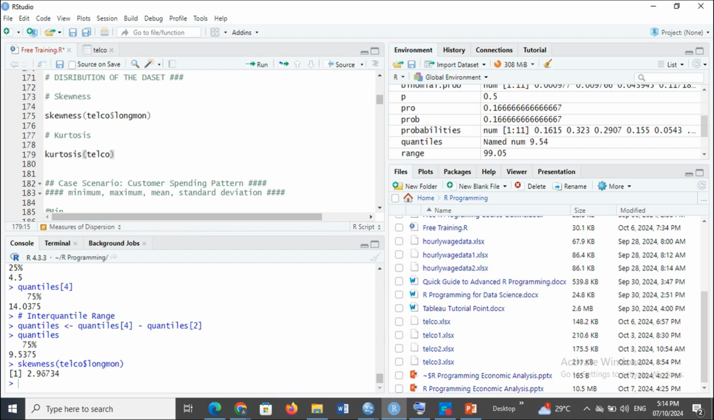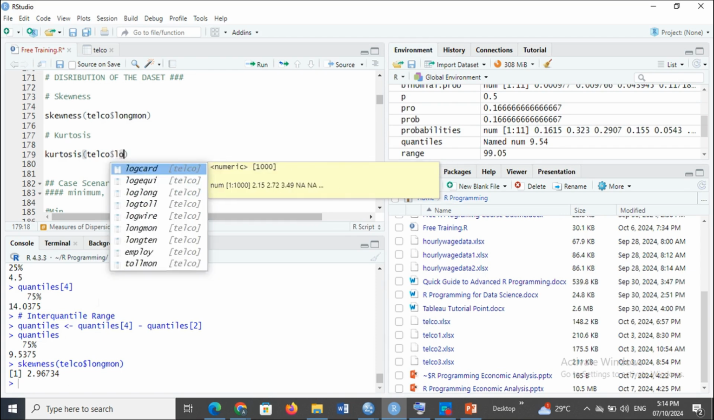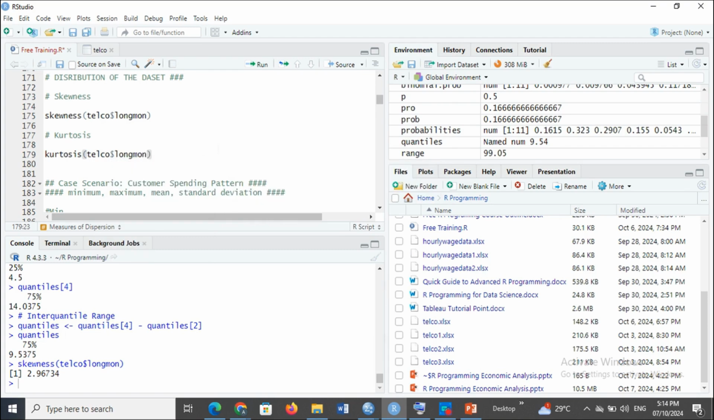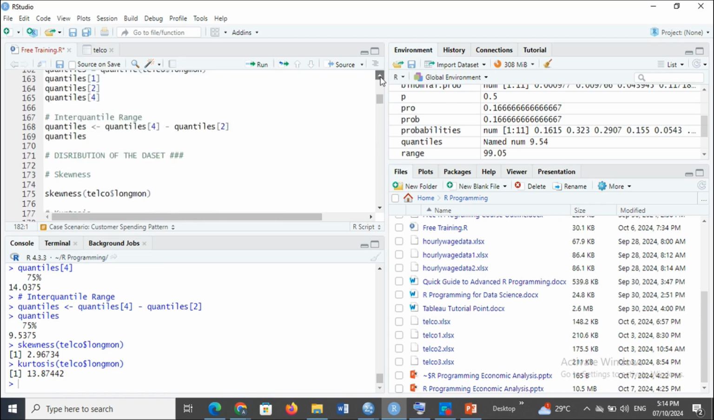Now we can also look at the kurtosis of the amount of money that was spent on long distance calls for the previous month by the customers. We can see that the kurtosis is 13.87442. That means the height of the distribution is very, very high. It is leptokurtic in nature.